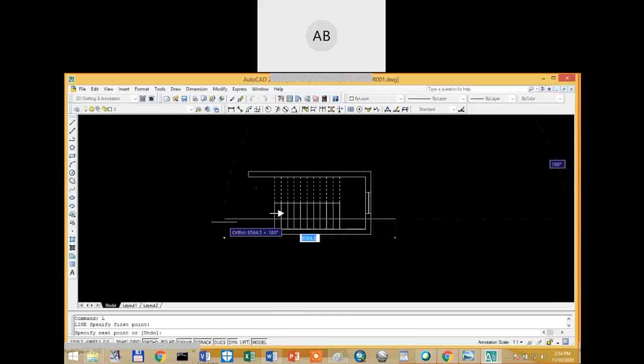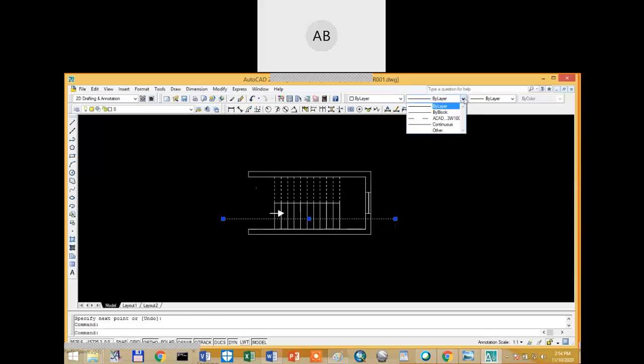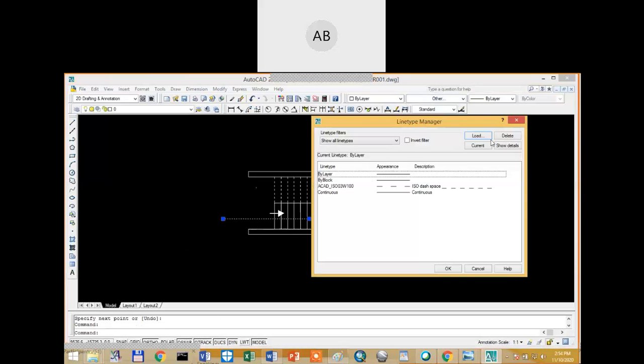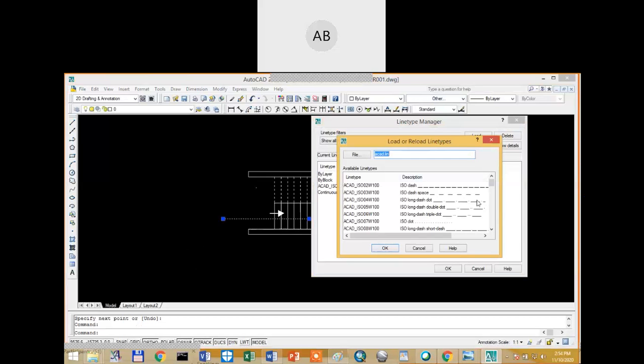Okay, that means you have to cut a part of the stair along this line. So normally the section line is represented by a different line type. It is a dashed dot line. Okay, so I click here, I go to this line type and I click other and I load a dashed dot line, this one.